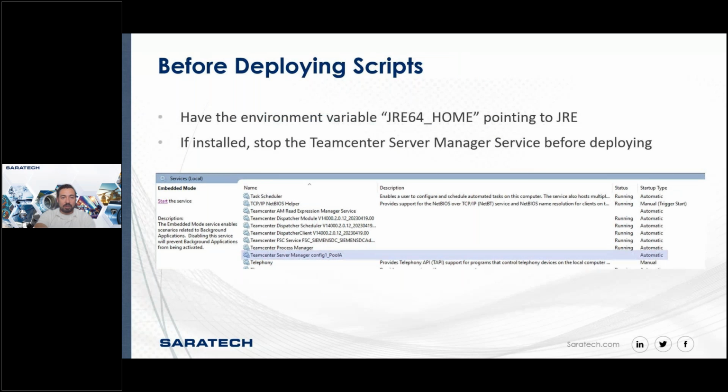Before deploying any scripts, have the environment variable GRE64_HOME pointing to the GRE. If installed already, stop the Teamcenter Service Manager services before deploying.